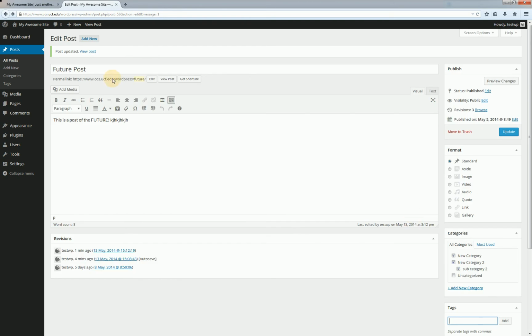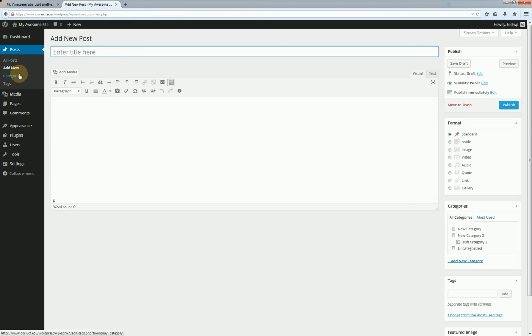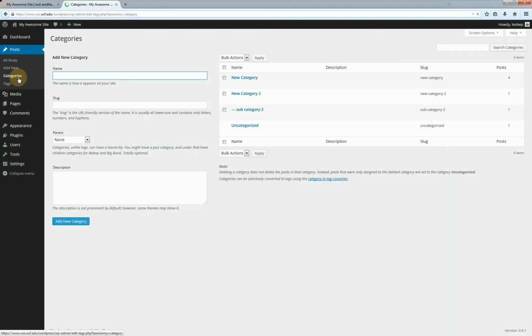So that's editing a post, and like I mentioned earlier, that's a very similar screen you'll see for adding a new one. Another tab over here we have is categories. This will load up all the different categories we have here. This is the official way to add new categories to your site. You would give your category a name. You can specify a slug.